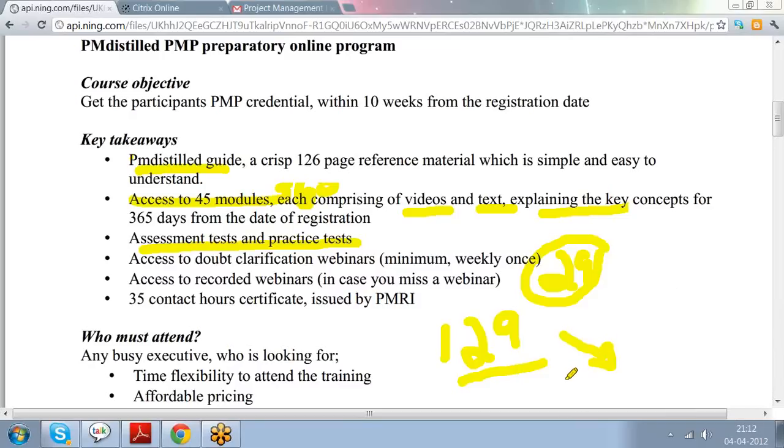So we were talking about this $129 for the PMI membership, and then the discount, you get $100. And effectively for $29, what are the benefits you get? So instead of running after a pirated version for this $29, it's always better to get an original copy. And you need not buy a hard copy. They give you a PDF file, which is a soft copy, and that will do. And don't try to buy a hard copy of the PMBOK. That is humanly impossible.